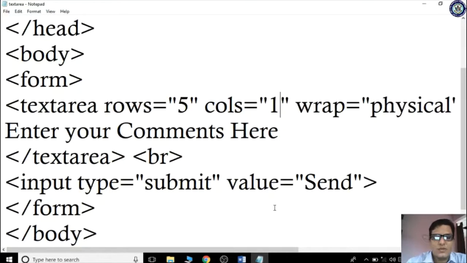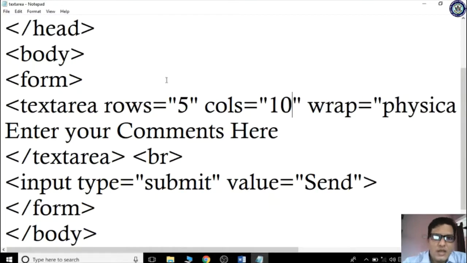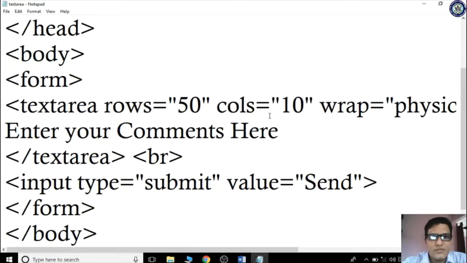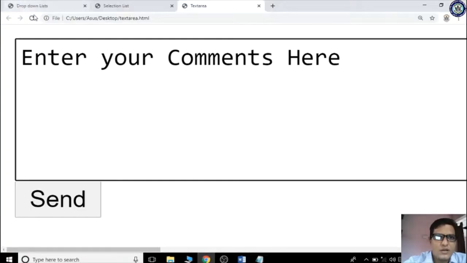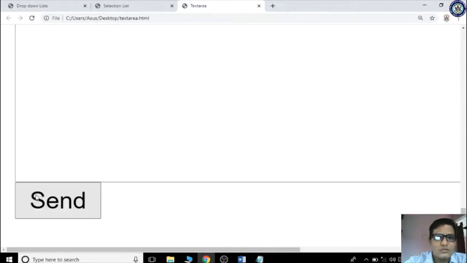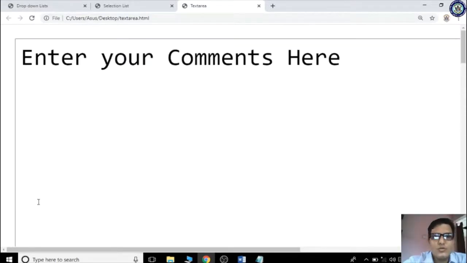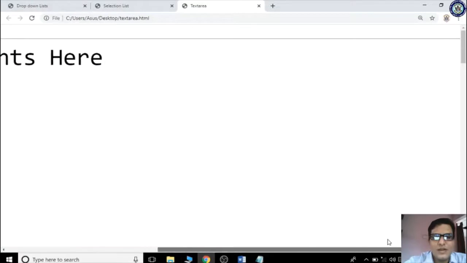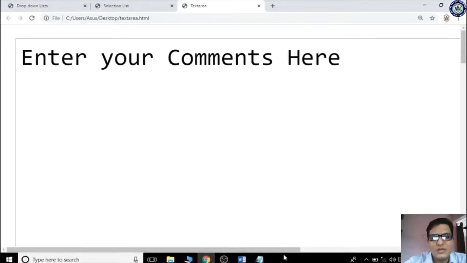So for better understanding, I'm taking 10 and here 50. If I make it 50 and 50, rows 50 and columns 50, let us see what happens. I'm coming here, refreshing. So you are getting a huge box. Got it? A huge box with 50 rows and 50 columns of information you can type.